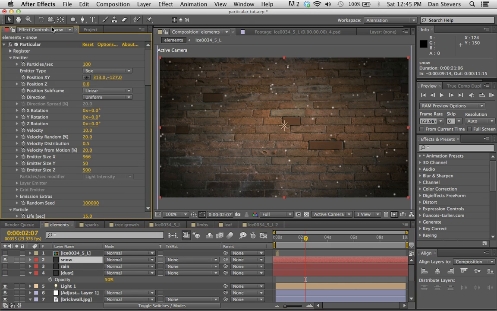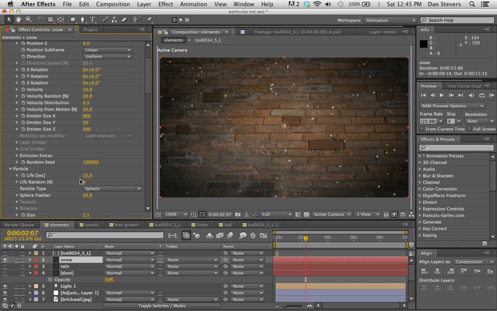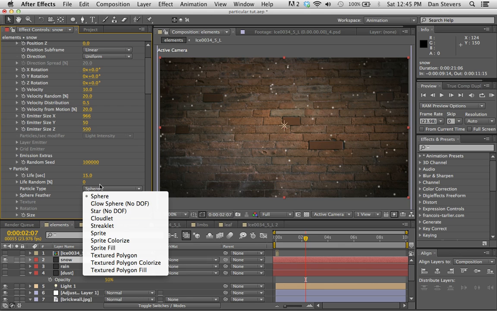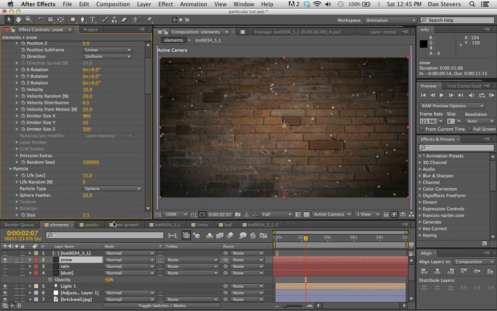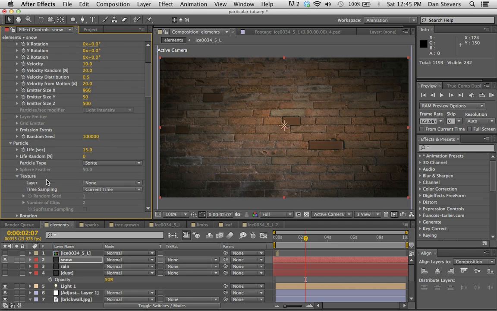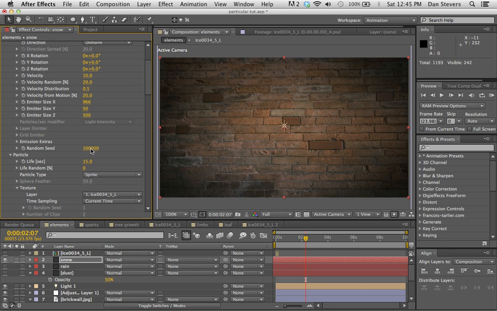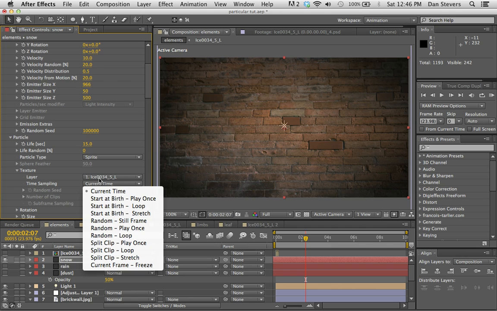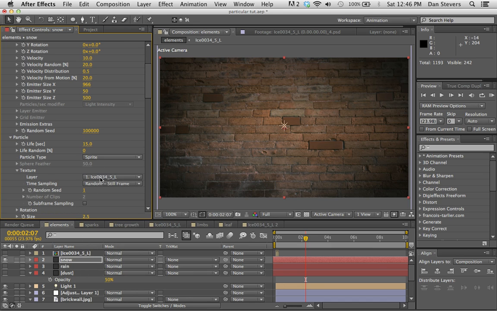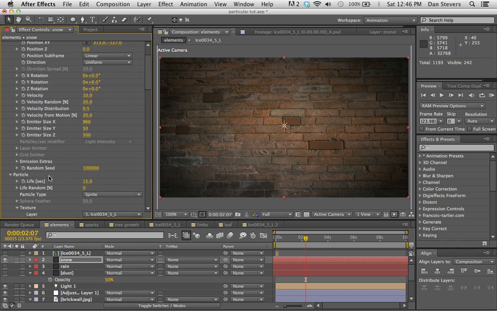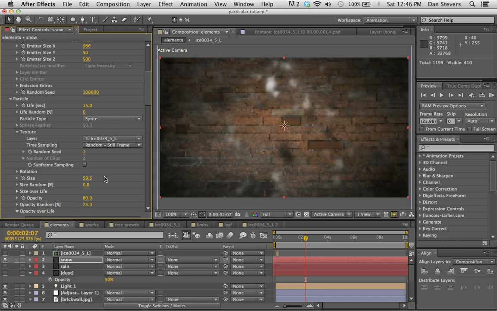And so what I can do right now is use that layer as a custom particle, and this is where Particular starts to get really powerful and awesome. I'm going to set it to sprite, and set the texture to that ice layer that I created there. And I don't want to do current time. What I want is for it to randomly do a still frame. So it's going to pick a random frame from those 5 frames that I had in that composition, and use those for the snowflakes. They kind of disappeared right now, and I think, oh yeah, there we go.